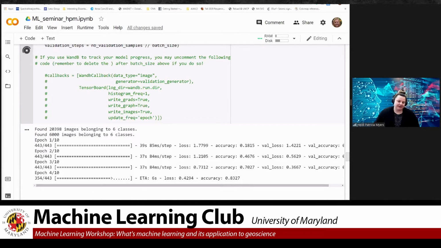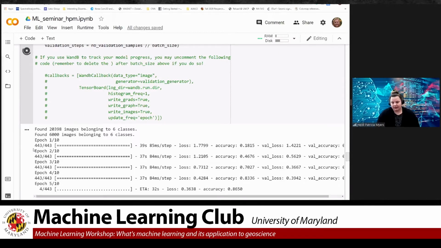And first off, you might wonder why there's 443 steps to this. Well, we set a batch size of 46. With batch sizes of 46, in order to cover the entire training data set, it needs to go through 443 times. So 443 times 46 is the number of files that are in the training folder.